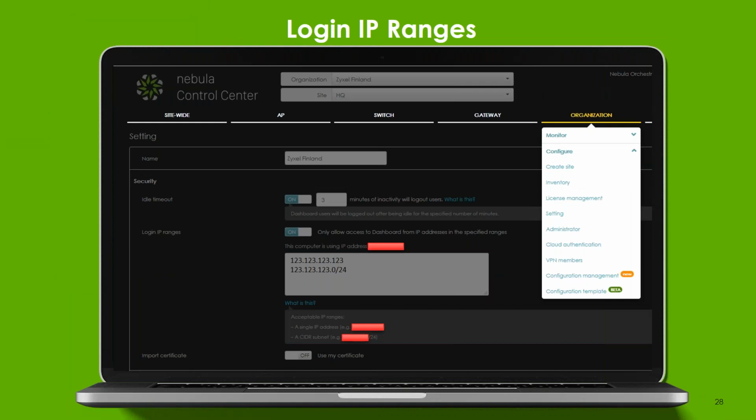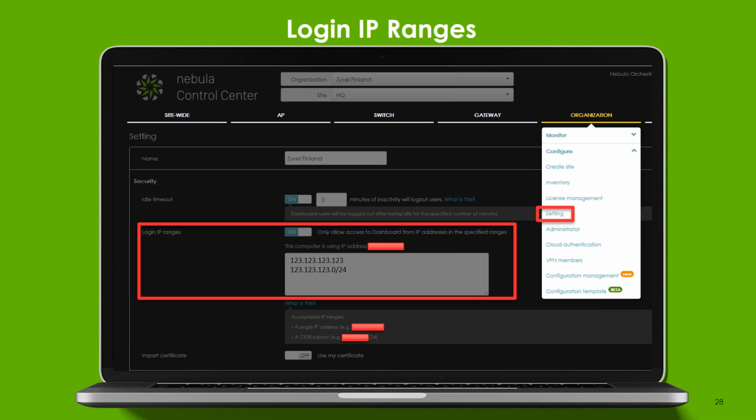That means that I can add IP numbers that are unique to access the Nebula control center. So if you don't want everyone from anywhere to connect into the system, that's up to you, of course, but then you can also protect it by putting IP numbers in there where you can access the system on. It's a setting you can do, then log in IP ranges. You have to switch it on, and then you can enter the IP numbers where you can access the system.